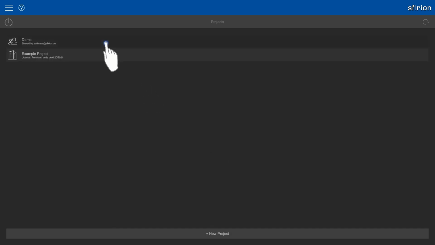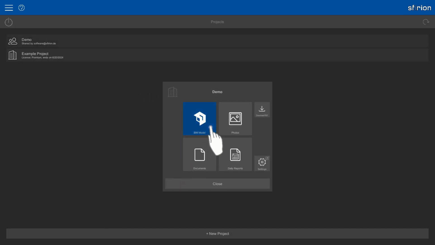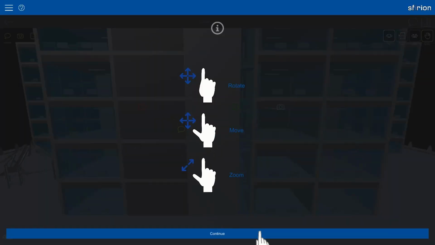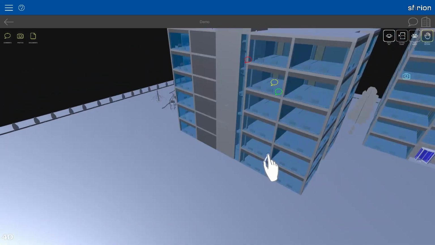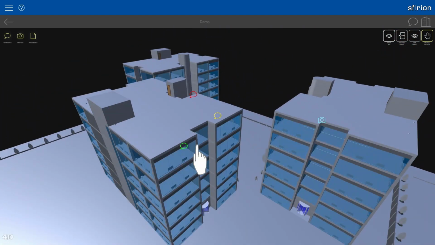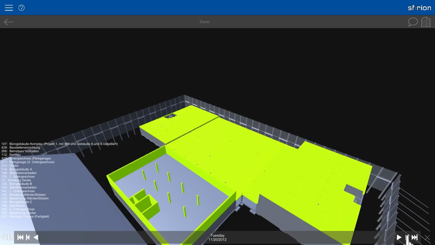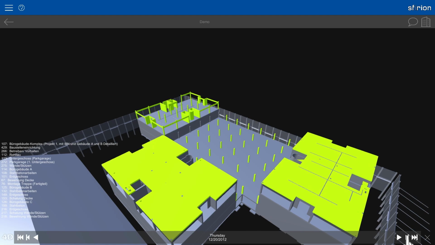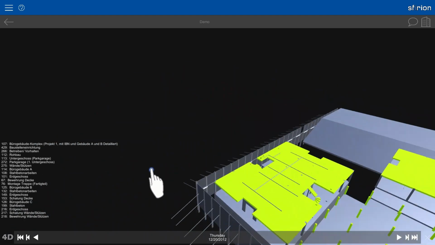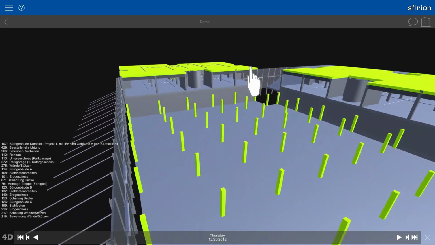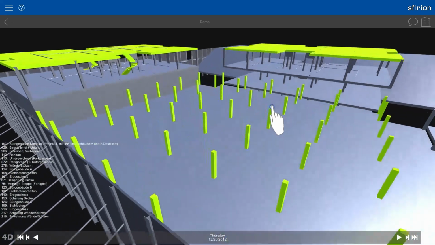Finally, let's take a quick look at our demo project to see what a larger scale project can look like in 4D simulation. Here we better jump over months. You can see a list of affected tasks on the bottom left, similar to the PDF. So distributing the 4D schedule via the app is a quick and intuitive method of communication.